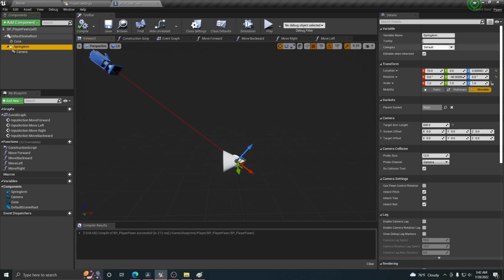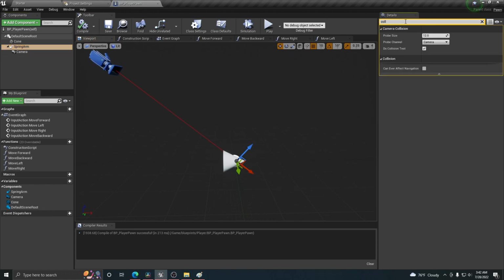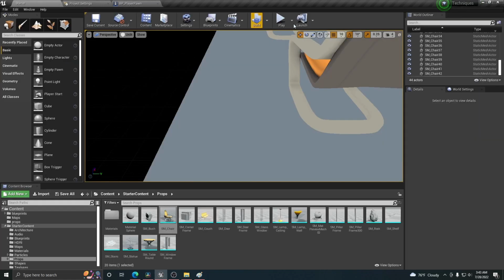So yeah, it's right here. You can just type collision test. And wait, where is it? I don't know where it went. Do collision test in camera collision. So it's camera collision, yep, right here. Alright, let's see how that looks like.